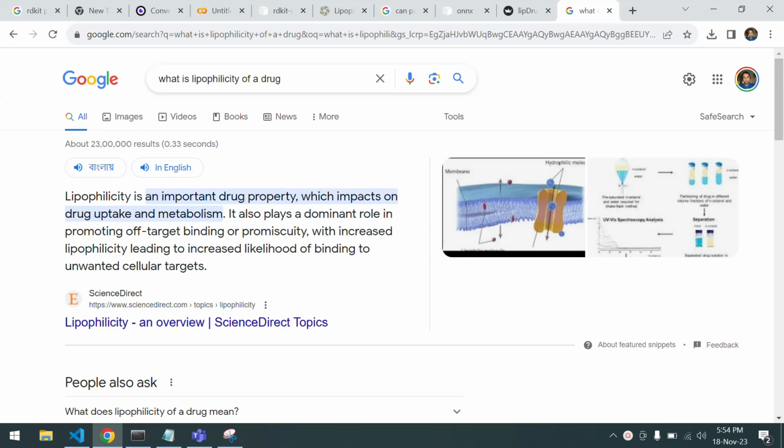It also plays a dominant role in promoting off-target binding or promiscuity, with increased lipophilicity leading to an increased likelihood of binding to unwanted cellular targets. So there are a lot of options that we can explore with this drug discovery compound and new target proteins. You can do a lot of things with it.